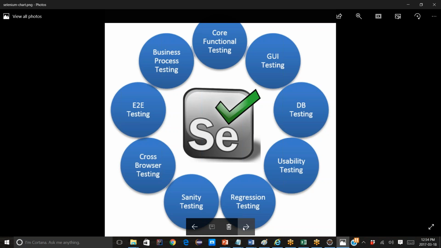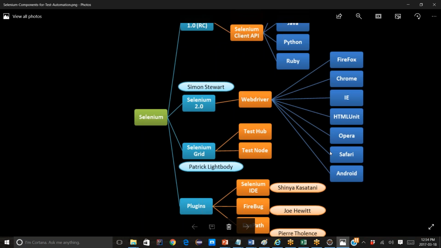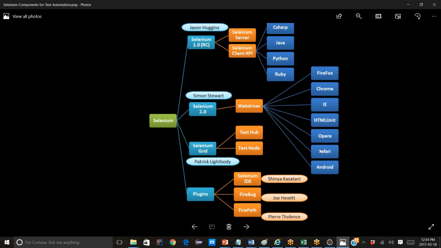Next, look at this hierarchy here. The beauty of this hierarchy. Now let us talk about Selenium. I am talking about Selenium. In Selenium, we have Selenium RC, Remote Control.